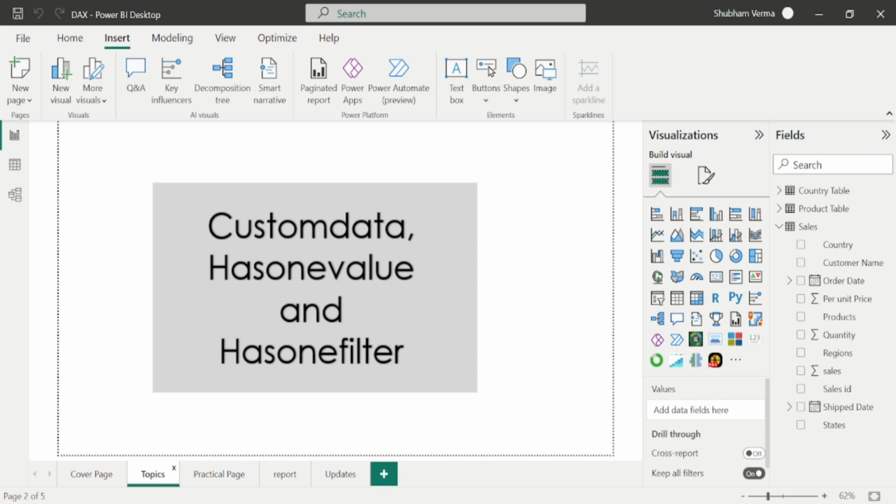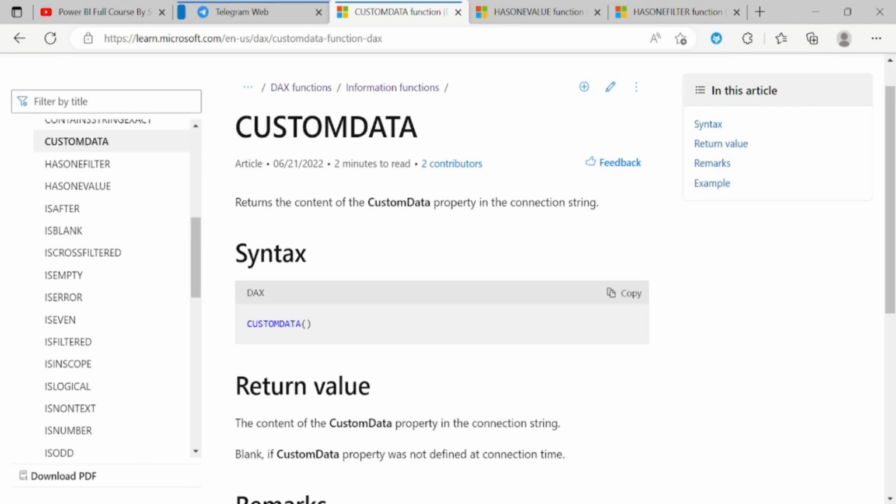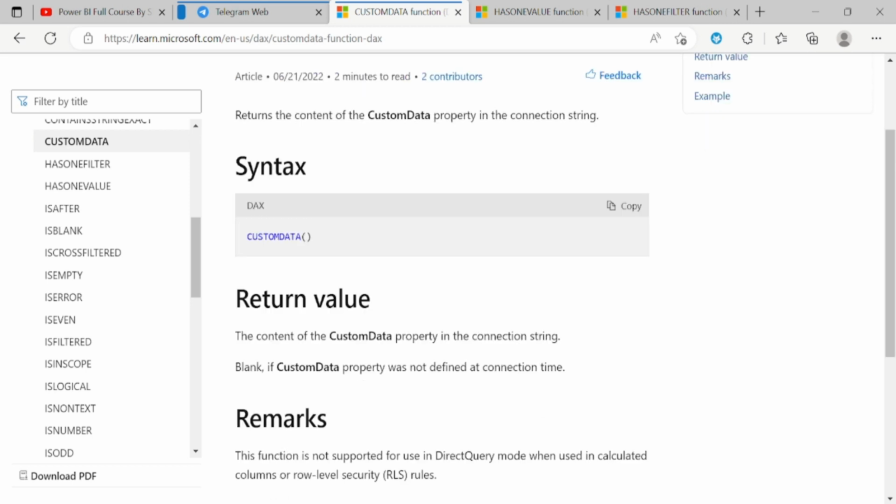So let's go to the Microsoft reference page and now read the definition, guys. It returns the content of the custom data property in the connection string. And this DAX function has no parameter. After applying this DAX function, here we can see what we get in return. The content of the custom data property in the connection string; it's blank if the custom data property was not defined at connection time. So that means if we have not defined the custom data property, it will display as blank.